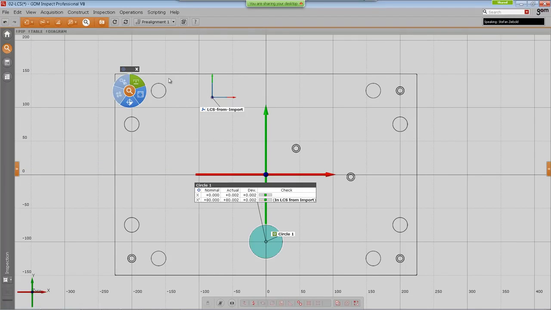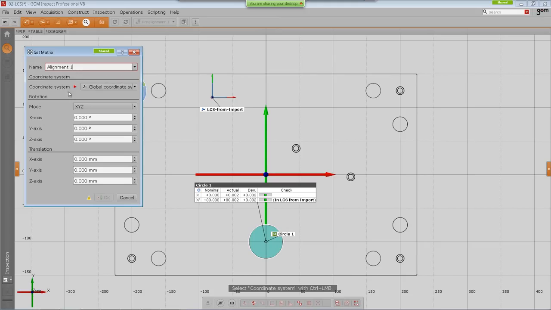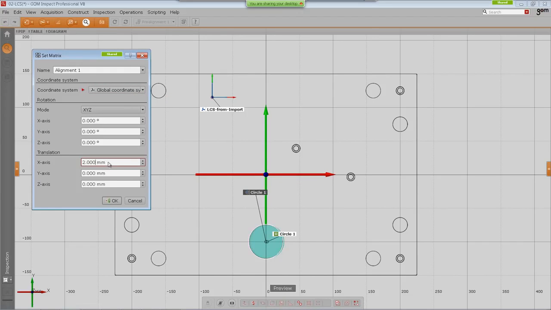Let me just perform a small manual alignment. Also here you have access to the coordinate systems right now, so you can perform a matrix inside the global coordinate system or also in the local coordinate system. That is also helpful for special manual alignments, which you might have to do. I will just shift everything in respect to the global coordinate system, let's say by 5 millimeters to the right-hand side.